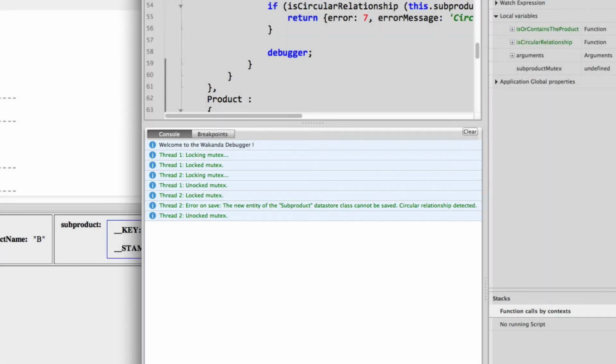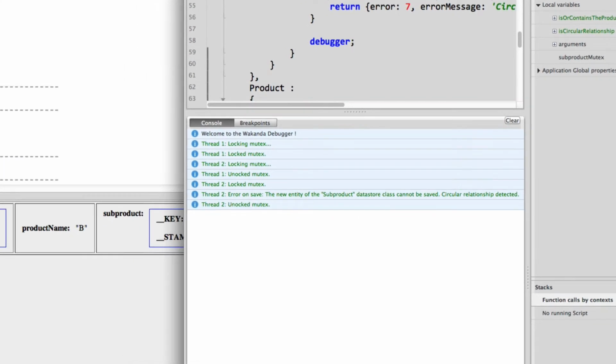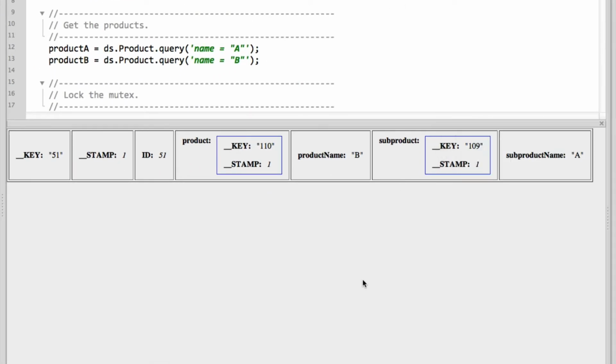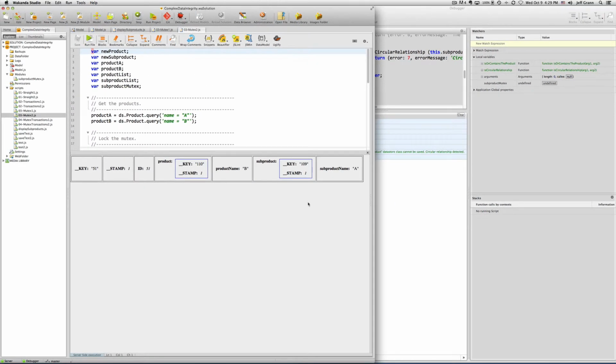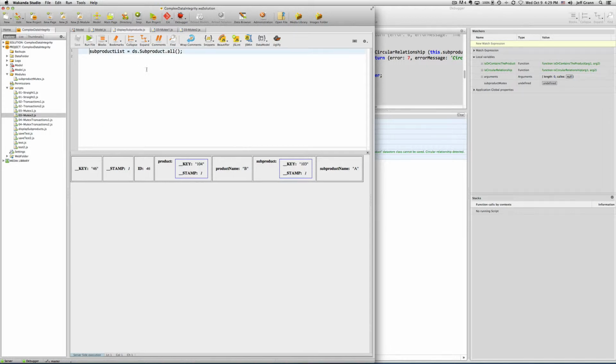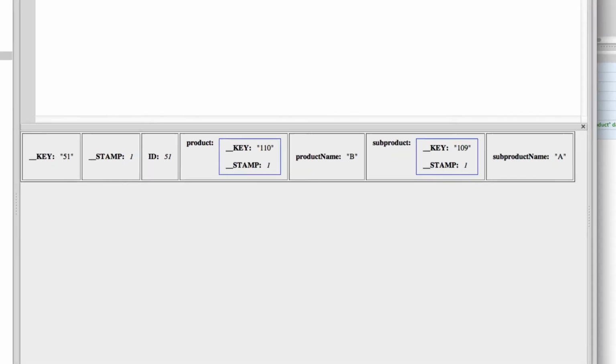And if you notice, we just have product A is part of product B. Let's go to our display subproducts, which does all of them, just to make sure that there's not two still. And again, same thing, just product A is a subproduct of product B. That's exactly what we want.